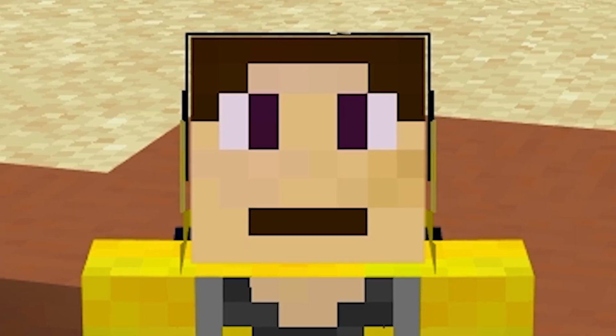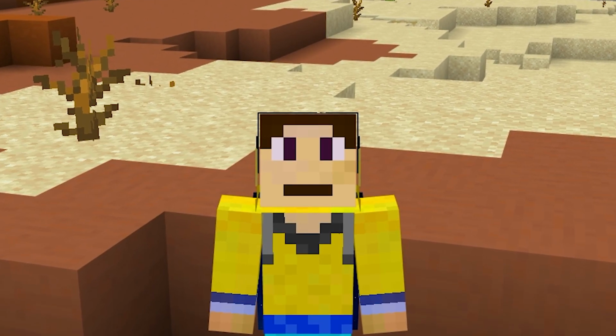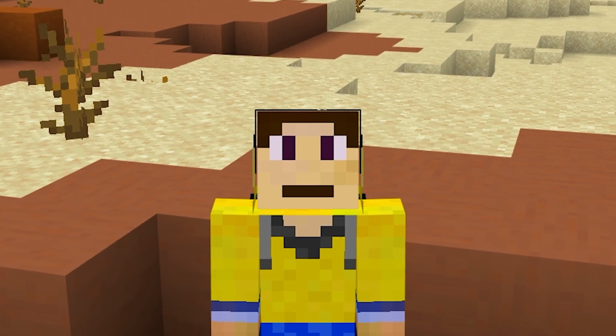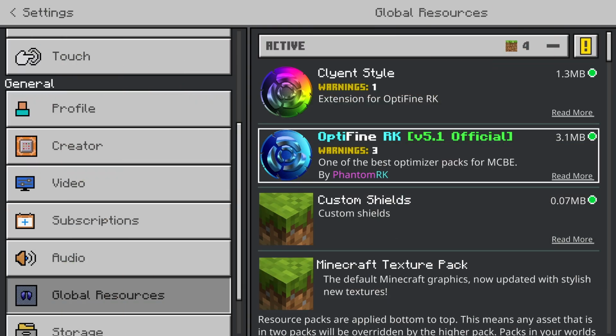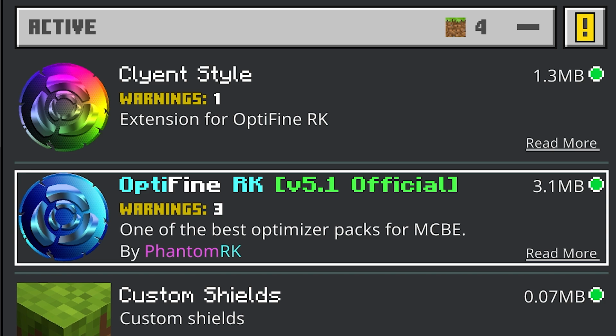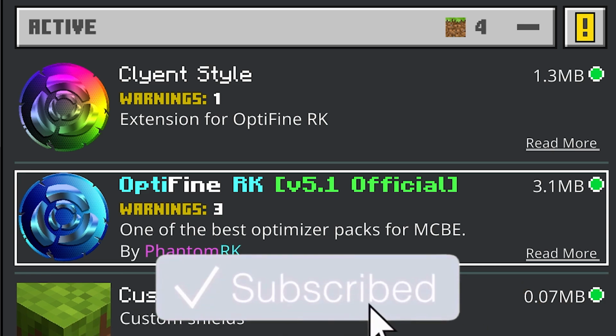Hey, it's me, Scooby. Do you want to see an amazing Optifine client for the latest version of Minecraft Bedrock Edition? If so, stick around. And here they are. It's the Optifine RK resource pack for the latest version of Minecraft Bedrock Edition.